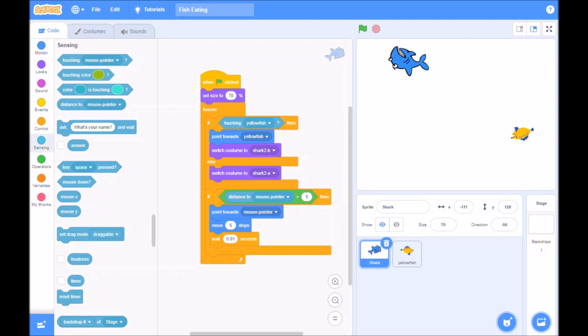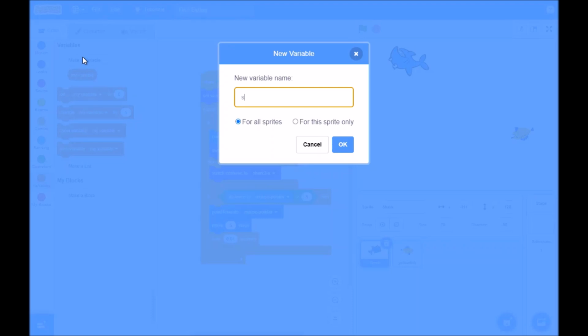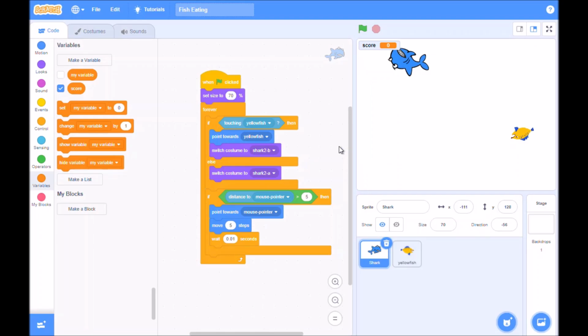We also want to set up a counter which will score how many fish that we eat. So how do we do that? We go first of all to variables. We're going to set up a new variable, make a variable, and I'm going to type in score. And we need to do it for all sprites, not for this sprite only. So make sure that's selected there and OK. And you can see our score appear up here now.